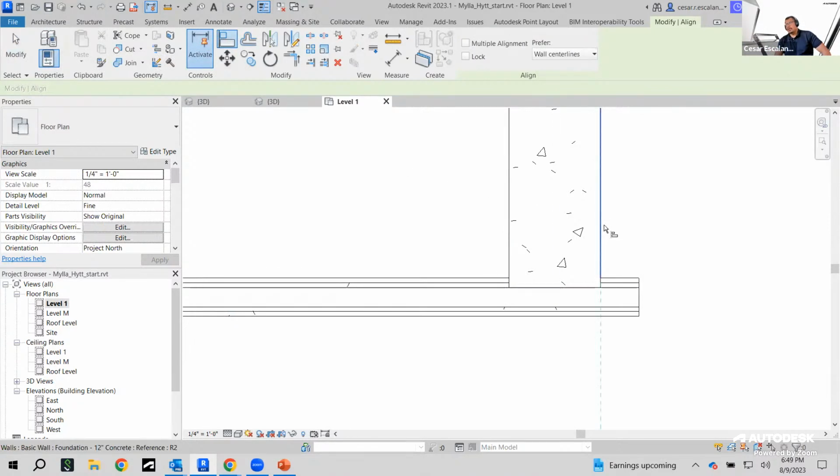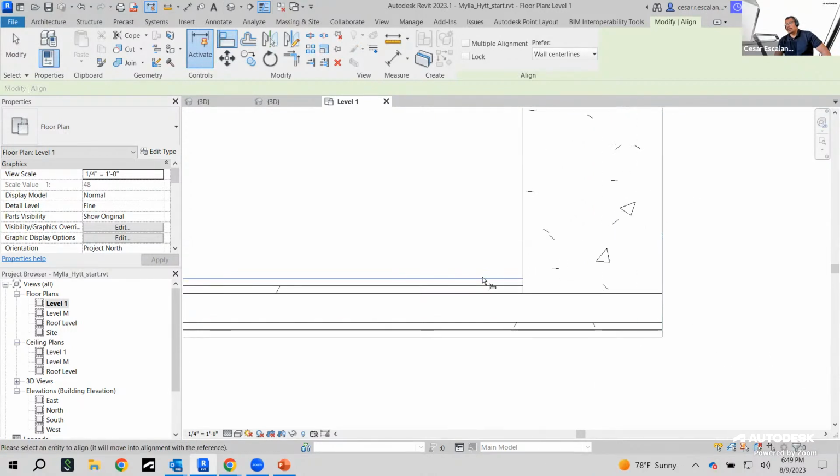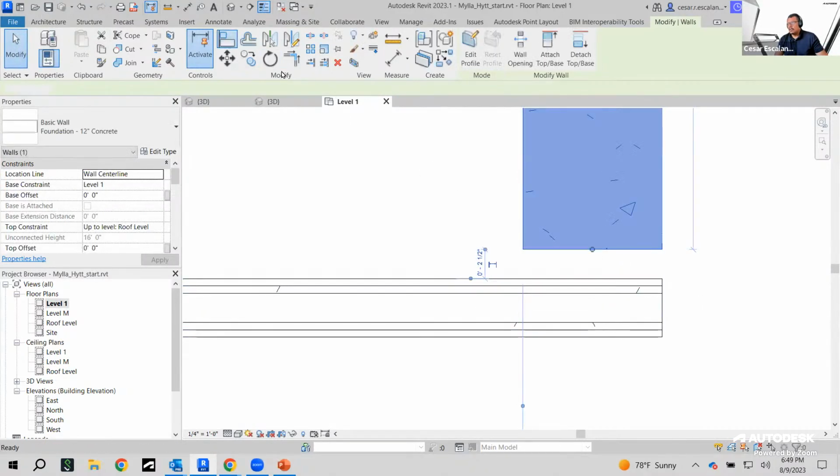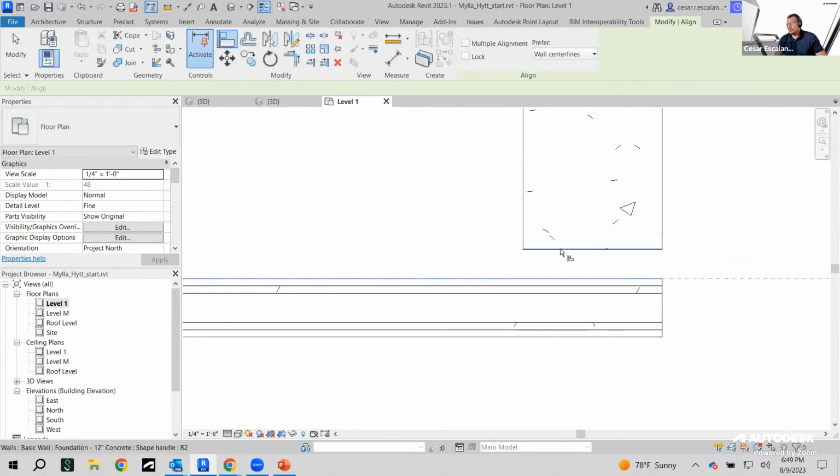Where is the wall going? What is it that you're moving? Again, where is the wall going? It's here. What is it that you're moving? Where is it going here? What are you moving here?